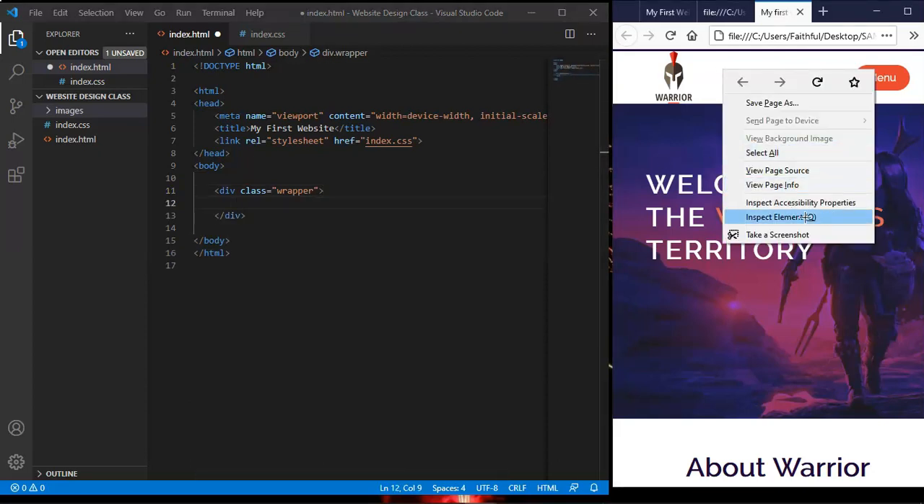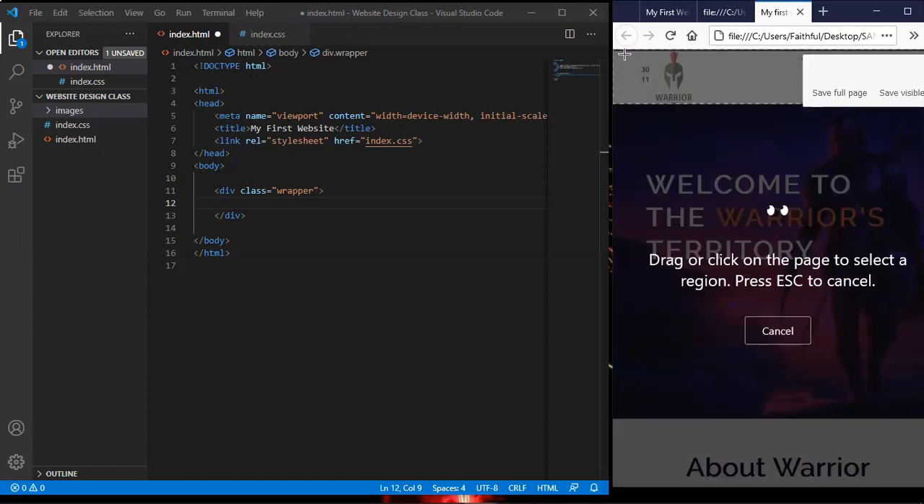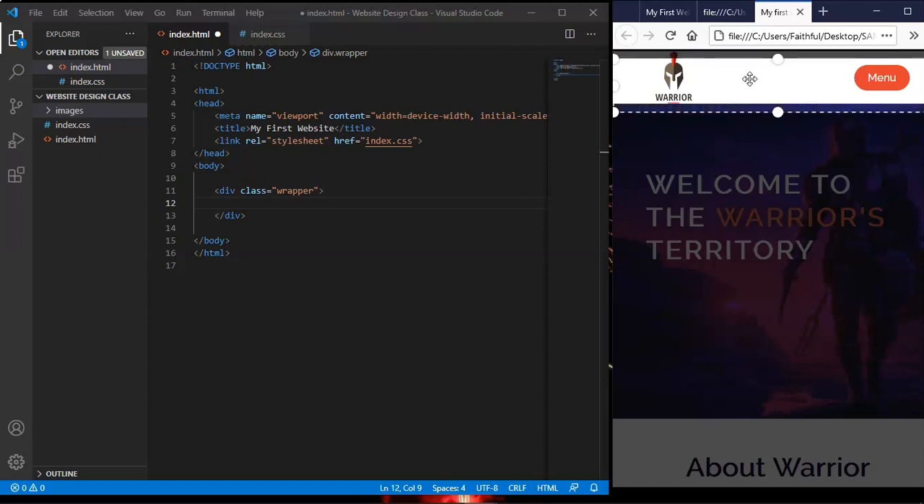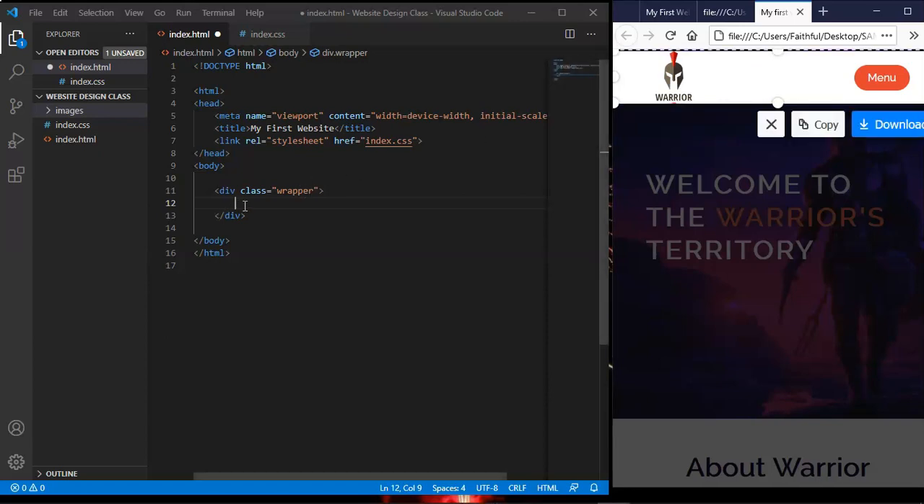As you can see from here, using this screenshot tool again, you see that inside this wrapper div, it has another element, which is the header. So we are going to create another div inside the wrapper div and call it header. Mind you, to be fast with Visual Studio Code, you can just type div.theclassname, and there you go. So div class header, and this header is different from the head tag.